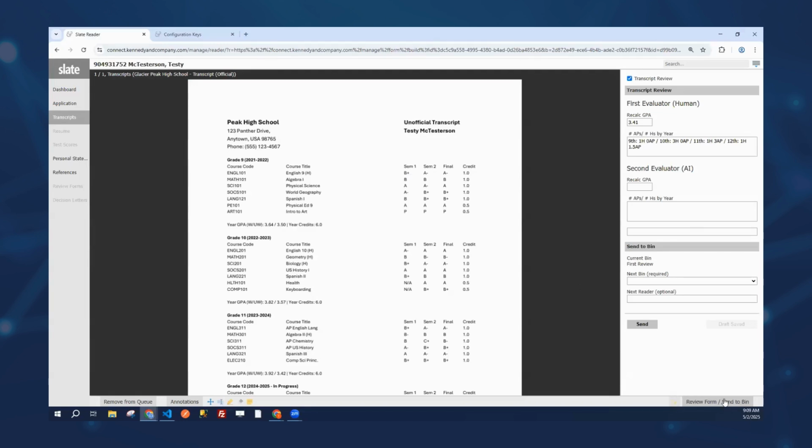So what could I do with this? Maybe, for example, I could use this to process transcripts and to check my own work. This is a transcript where I've already gone through and done a recalculation of the student's GPA and done a count of their AP and honors classes for each year. And maybe I want to check my work and see if the AI is getting a different result.